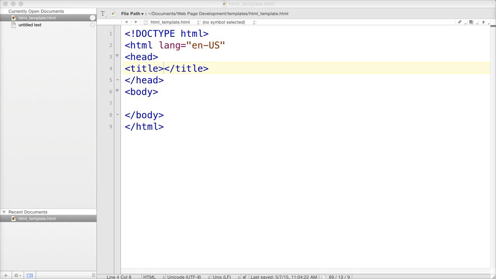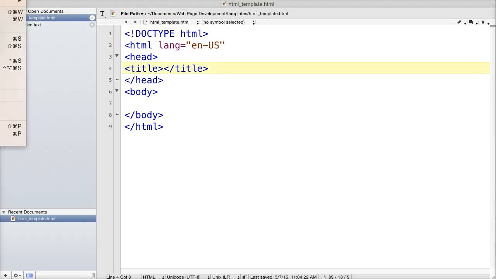Alright, so the first thing that I have in front of me is my HTML template page. This is the template that we're going to be using throughout this entire course as a starting point for creating our web pages as we go through these tutorials. After I've opened this HTML template, I need to save it as something else, so we don't accidentally overwrite it.